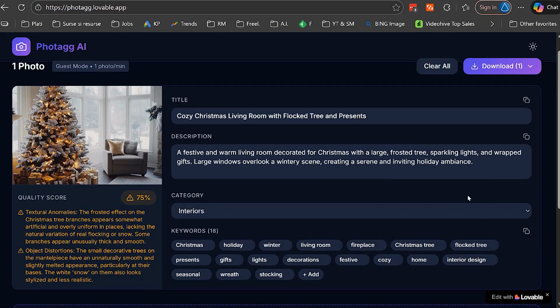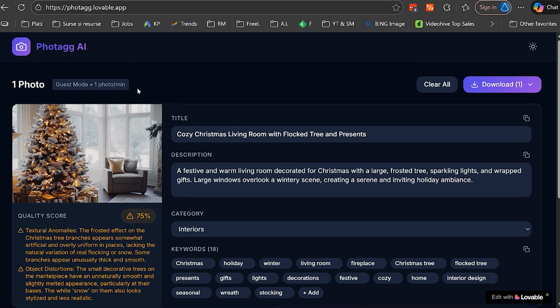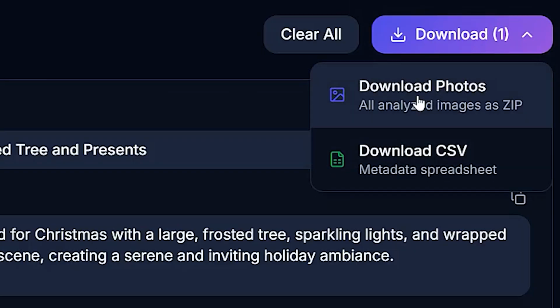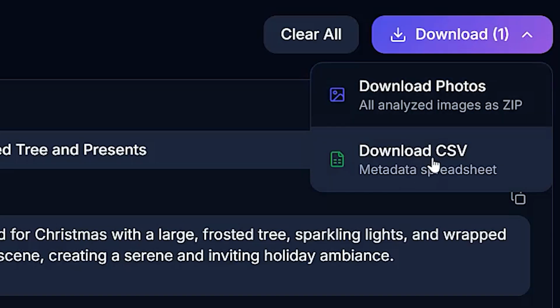So now, after you have your photo analyzed, by the way, there is a limit of one photo for every minute that you can analyze, because I'm on a free plan and it's very limited for me on Lovable. So now you can download the photos. In this case, this is the only photo, or you can download a CSV. Let me show you.